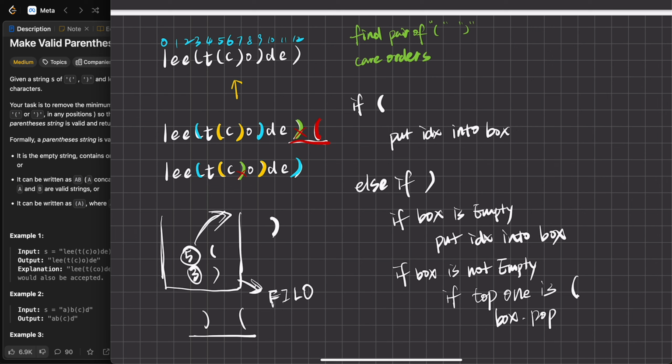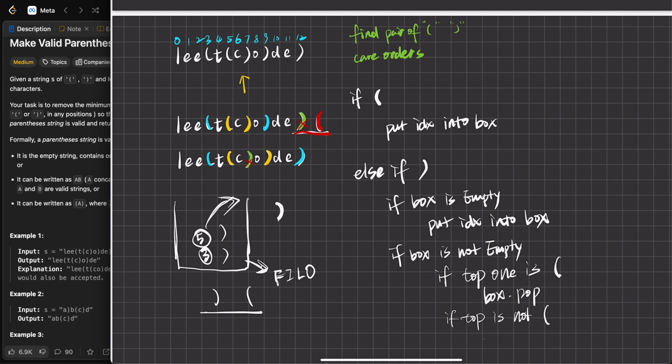And if the top one is not the left one, it means that they are all right parentheses. We just continue to put it into the box, right? So probably we can see that's how we see the parentheses, what we're gonna do.